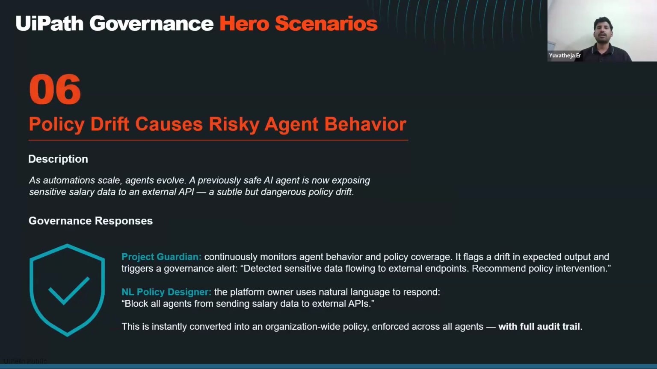So there is one more case where the policy drift had caused a risky agent behavior. Normally when agents scale, when you are doing your continuous improvement and development, and you keep adding features to the agent, or you build a new set of scenarios or new set of things that your agent wants to handle, you might accidentally not set the right policy for the agent, so you might have to review the policy again.